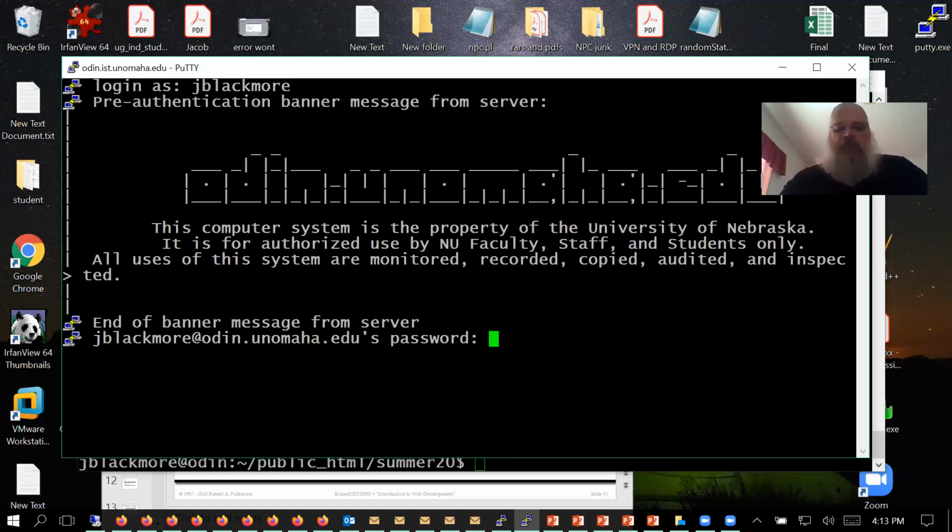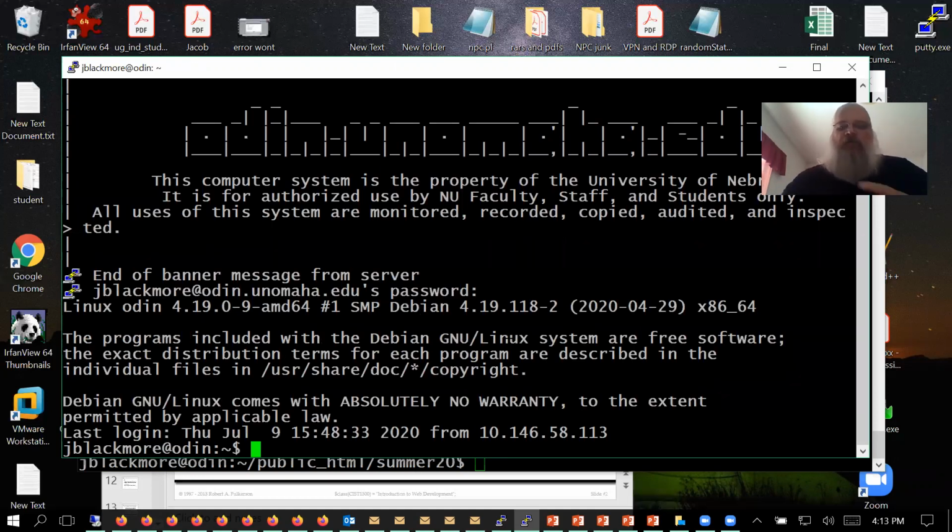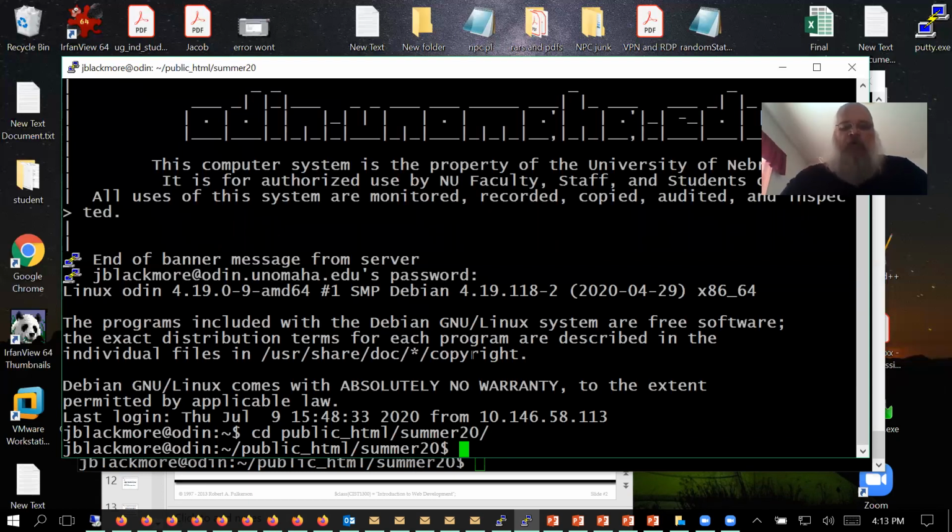All right, let's try this again. You do have a time limit entering your password, and I didn't know if I had gone over that time limit. I kind of lose track of it every once in a while when I'm talking. So in this case, we're going to go to public_HTML. Remember that you guys will be there. I'm going to the summer of 20 because that is where I keep all of our files for the class that we're attending here at UNO in the summertime.